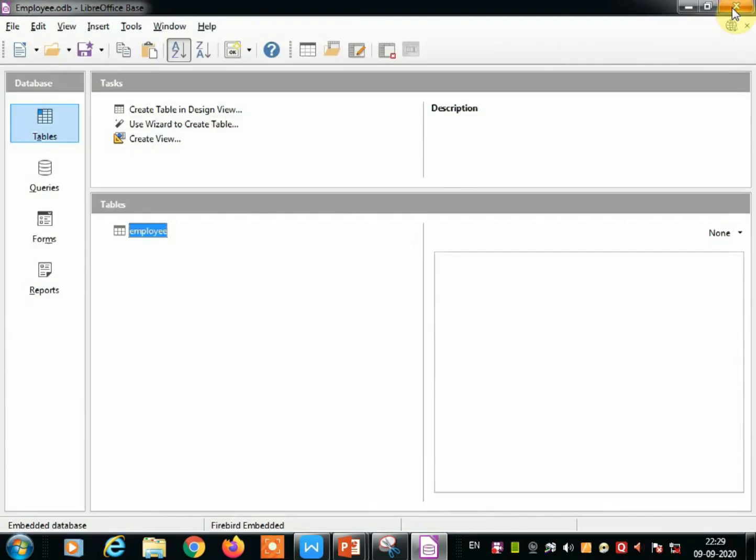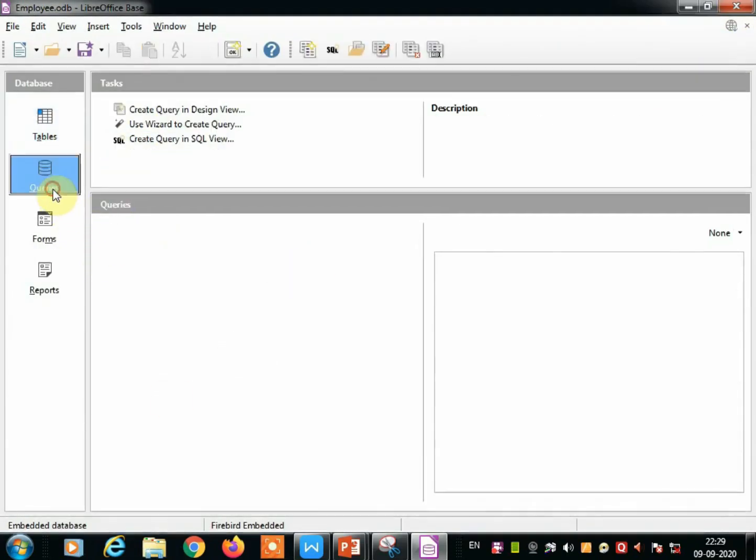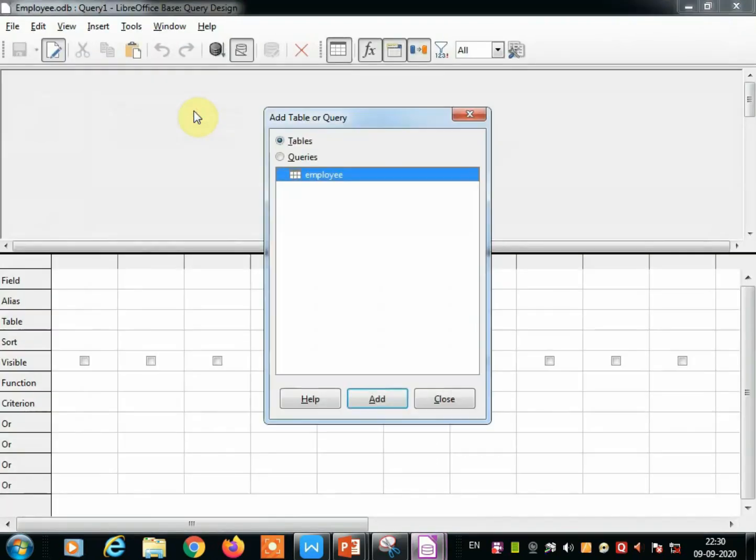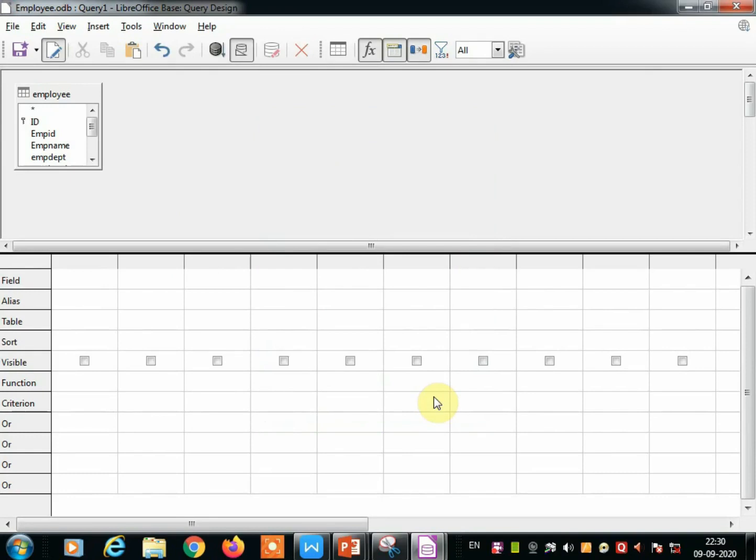To create a query, close the table first, then go to the query object in the database and click on create query in design view. Then select the table on which the data is included. Click on the table employee, click on add and then close. Now here we are going to display the employee ID, name, department, qualification, employee joining date and employee salary.